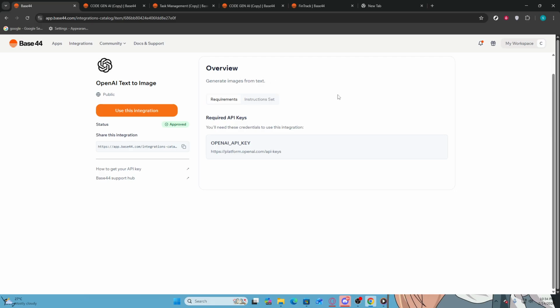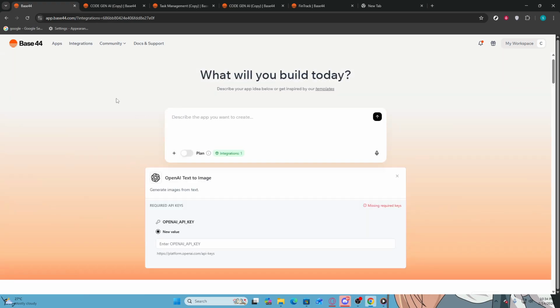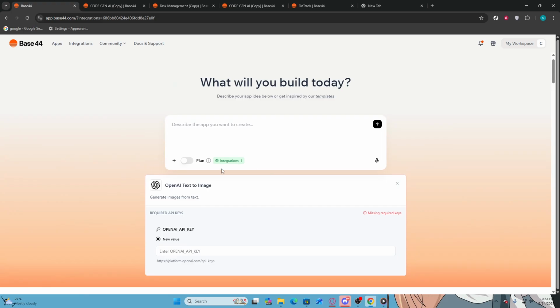After that, click on the How to Use section. This will provide you with detailed guidance on utilizing the OpenAI integration effectively. It is important to read through these instructions to ensure a smooth integration process.